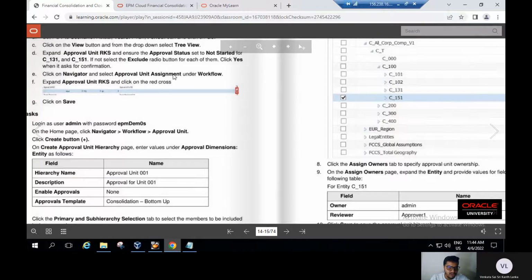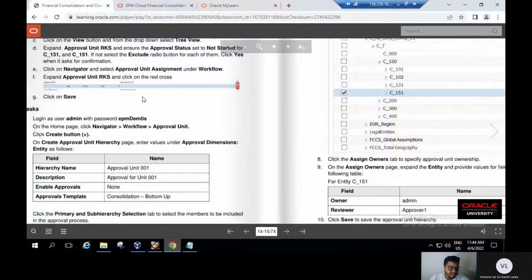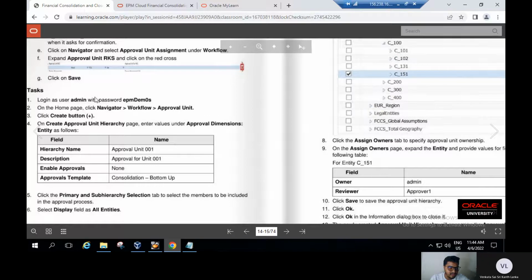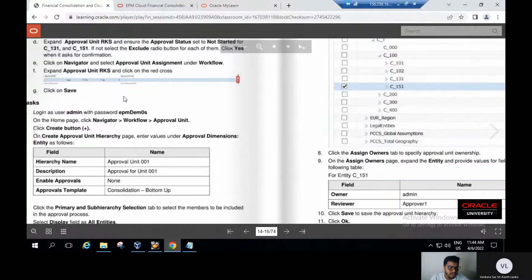And we have created a new approval. We will see in the application that. Now we will click on navigator and we will go to the unit assignment and remove this approval unit RKS. So there is no need to take this because we have no approval unit RKS.